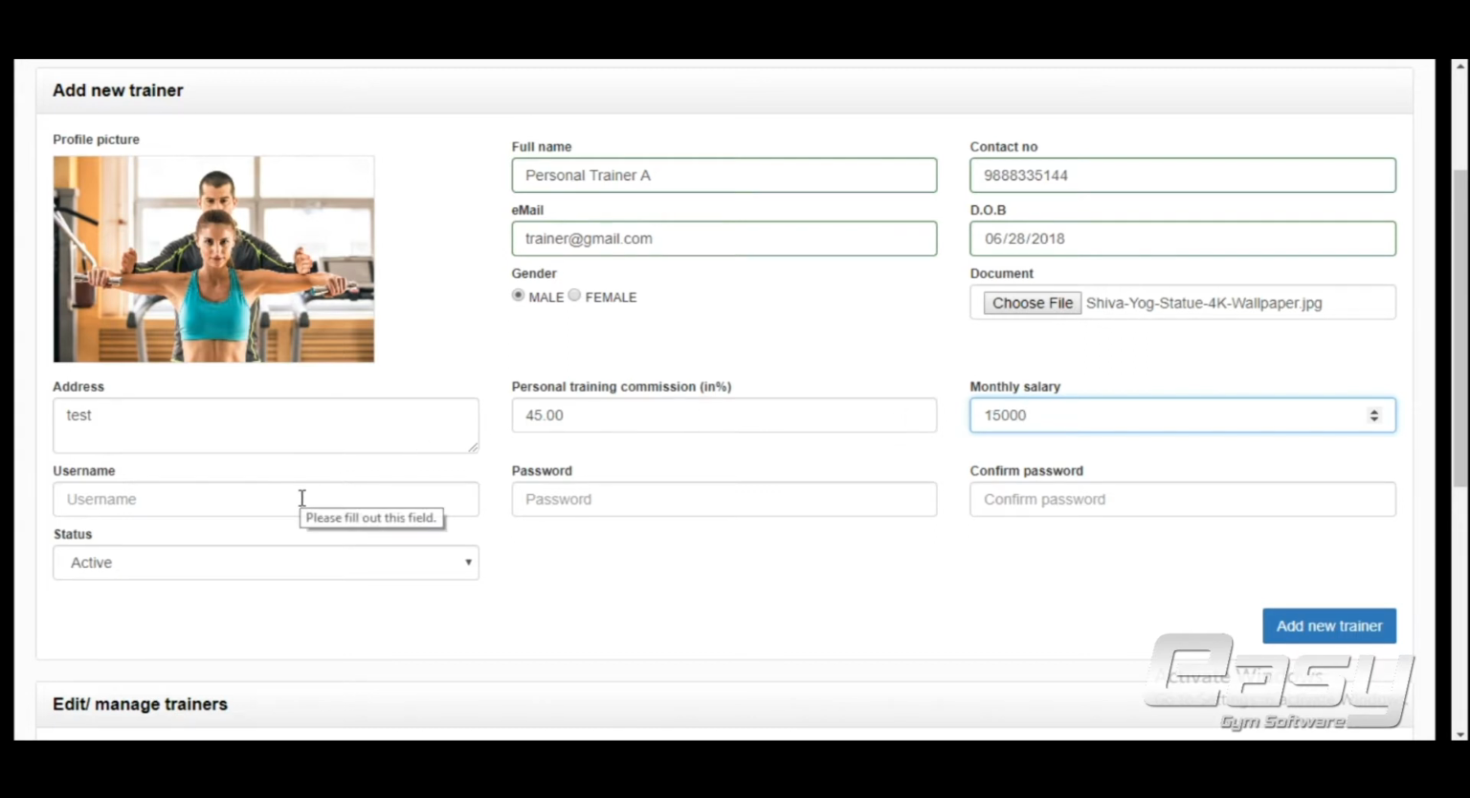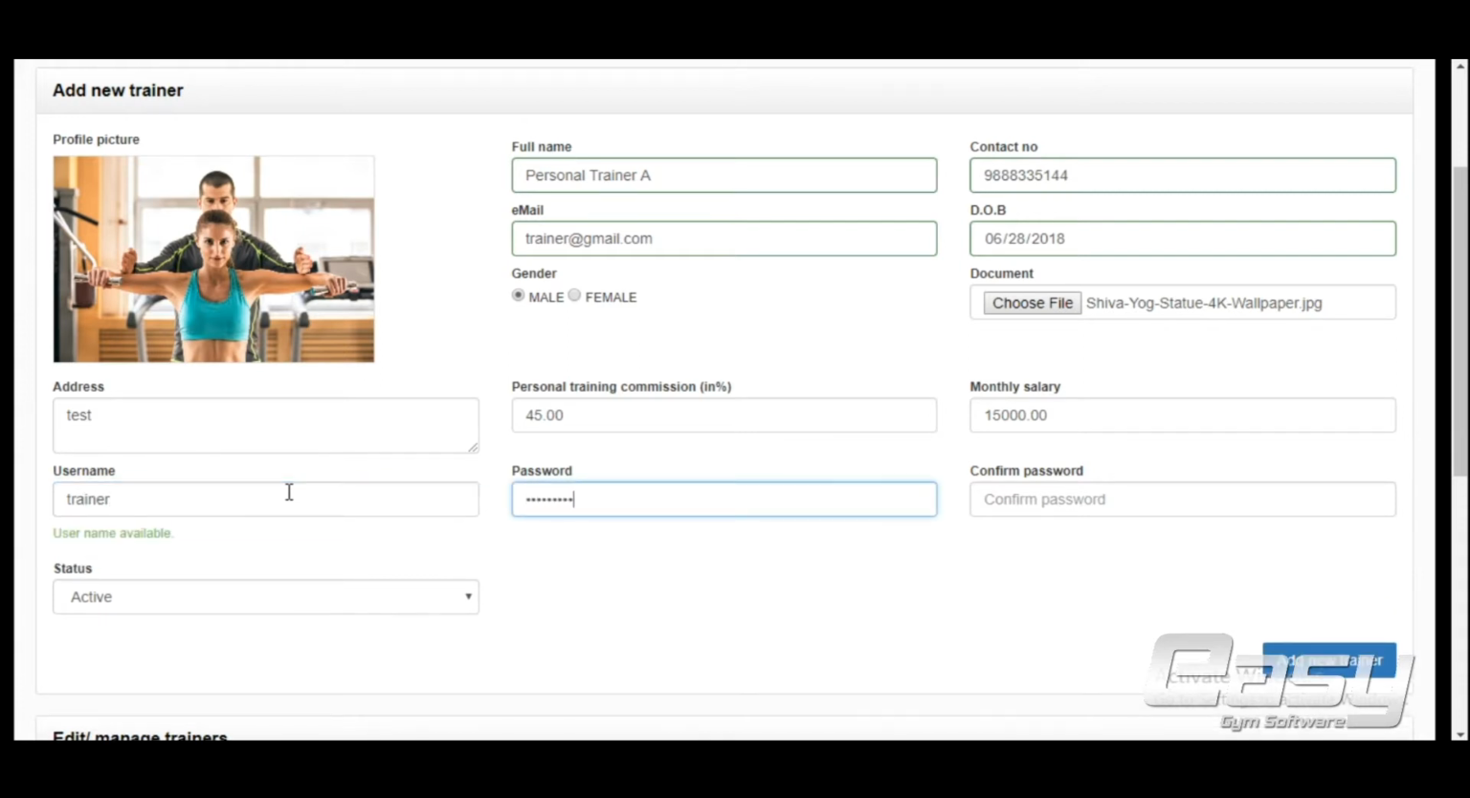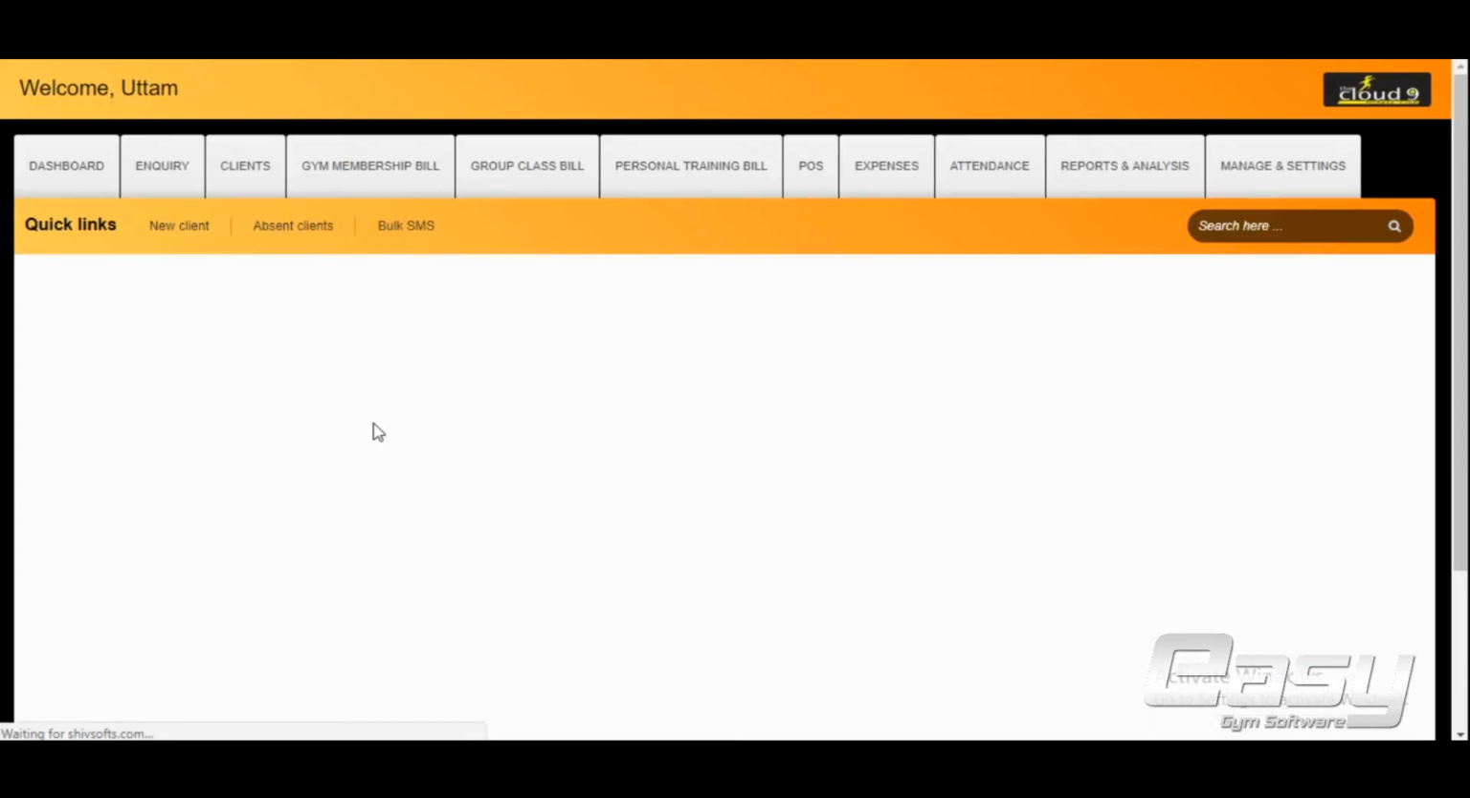You can create username and password and set their status. Your trainer can log in through EasyGym software using the above username and password, and make workout plans, diet plans, and update body measurements of your client.